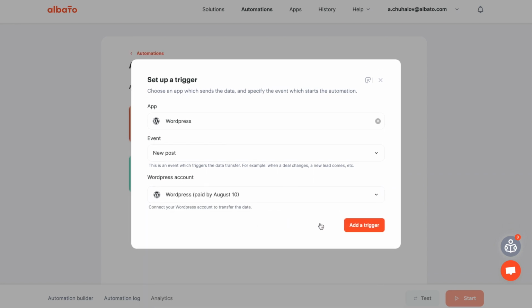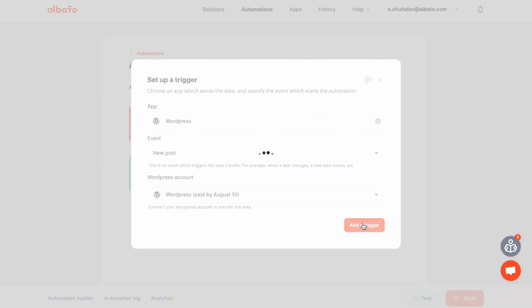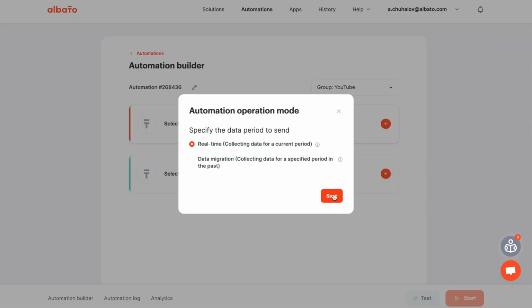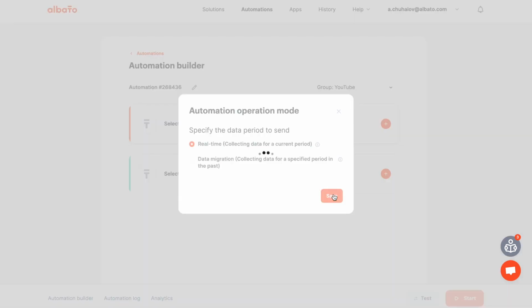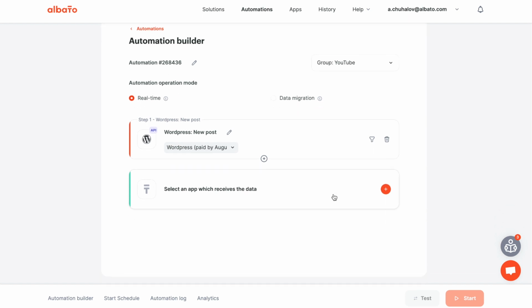Next step is to select the way of data sending. In this tutorial, we will use real-time operation mode. Click the Save button. The next step is to choose an action. Choose Twitter and the Create a Tweet action.